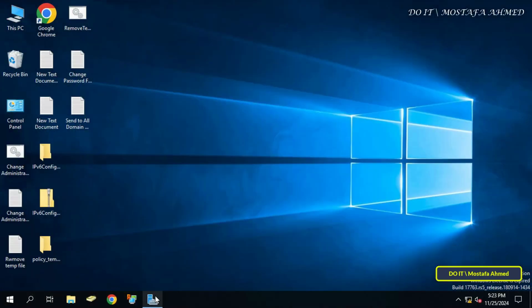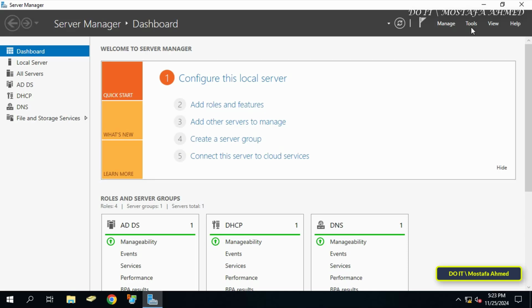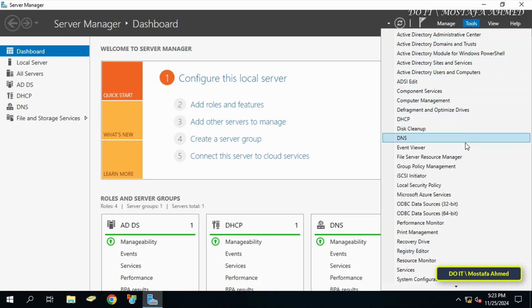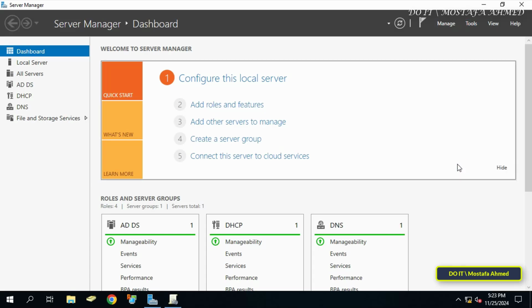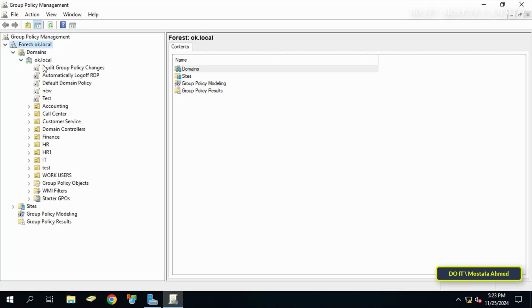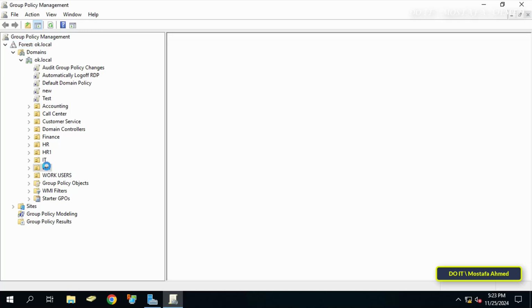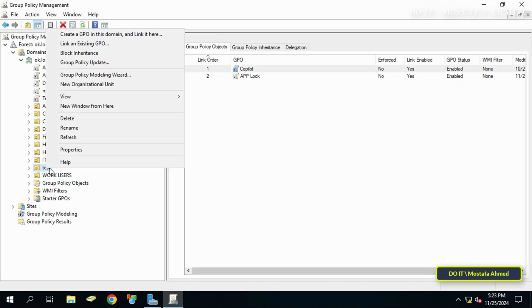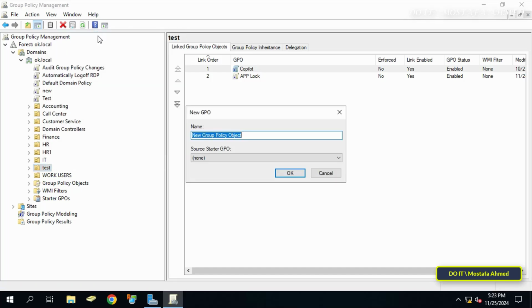By returning to the domain server, open Server Manager dashboard, then click on the Tools menu from the top of the page, and from the menu click on Group Policy Management. Then, click from the left to expand the forest, and select the domain that you will work on, if you have more than one domain. Then, right-click on the organizational unit on which you want to create the policy, and select Create a GPO in this domain, and link it here. In the new GPO window, enter a suitable name for this policy, and click the OK button.